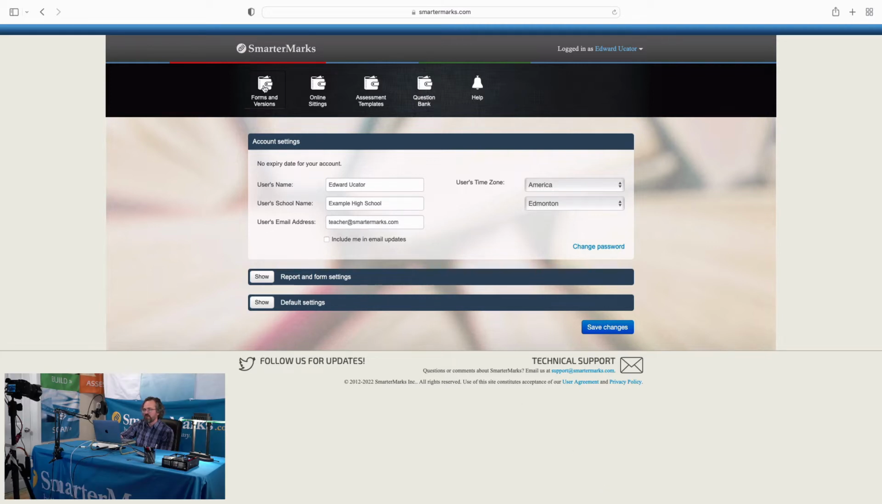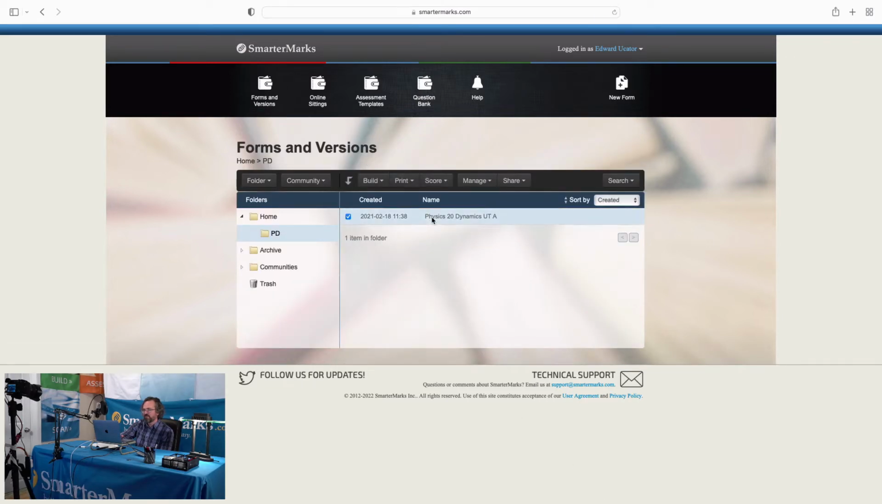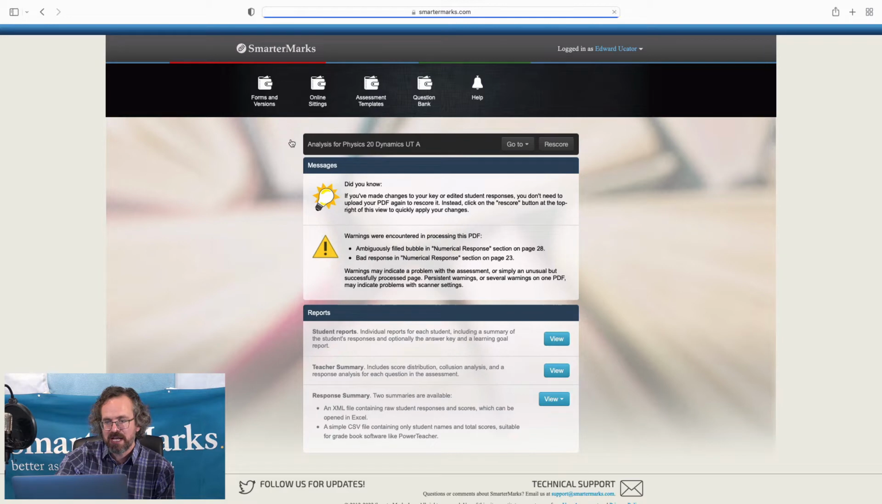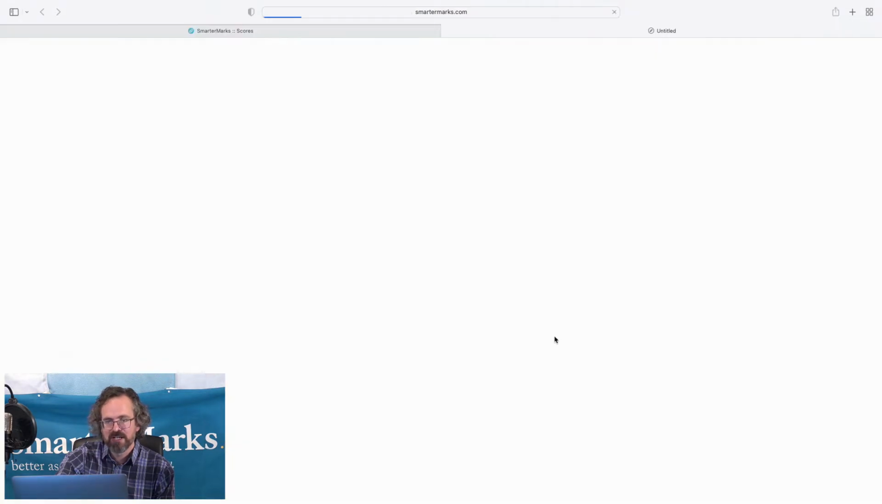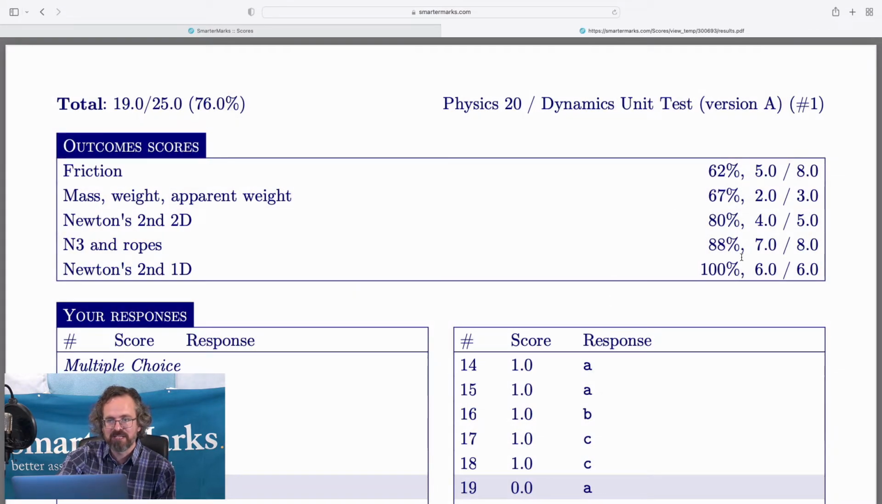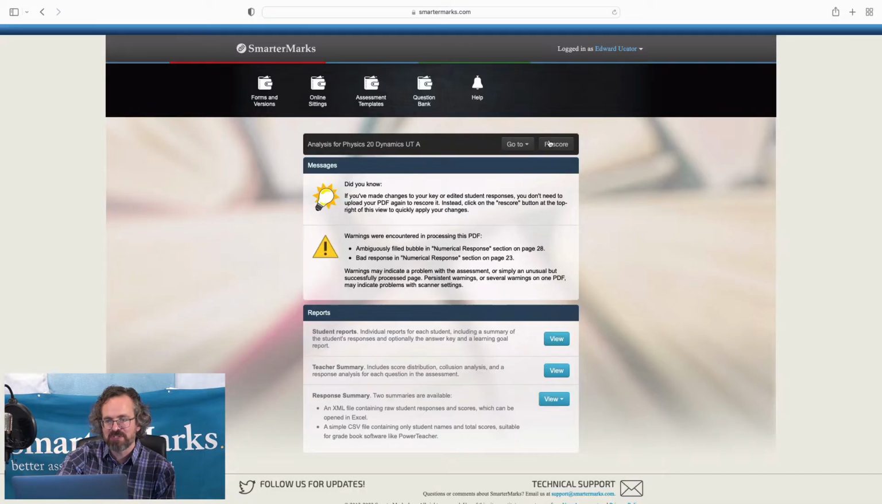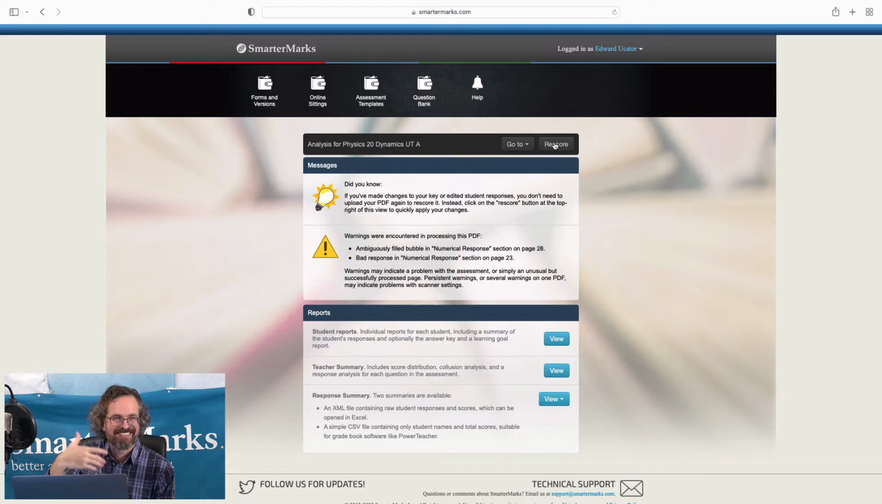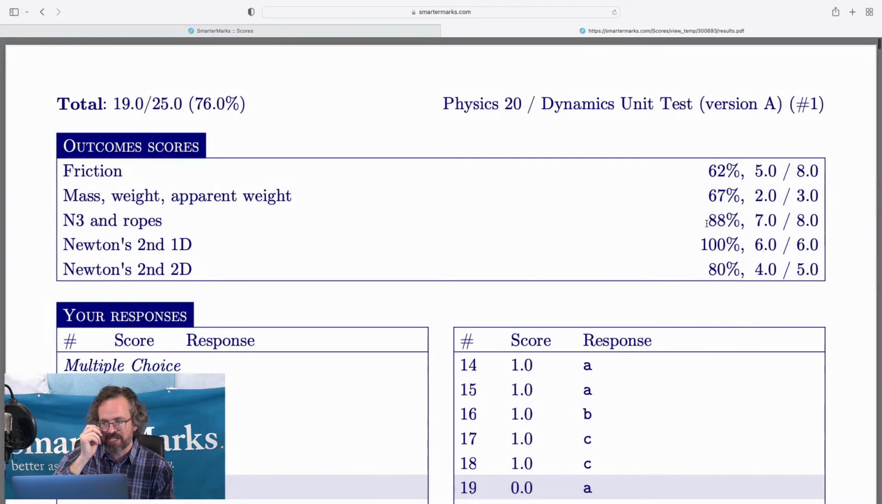So if we come back to our forms and versions, we open up our scores, save view. Let's just check here. The old one does have it from the weakest to the strongest. In order to change that over to alphabetically, we just need to hit rescore up at the top here. This is the same if you make changes to your key, for example. And now when we view those reports, those are going to be all in alphabetical order. So that'll sort those however you have to sort those.